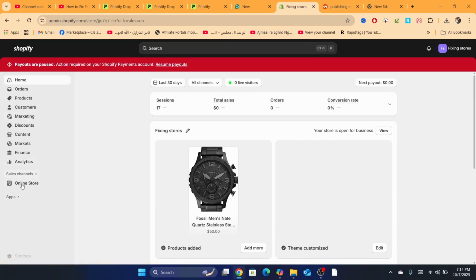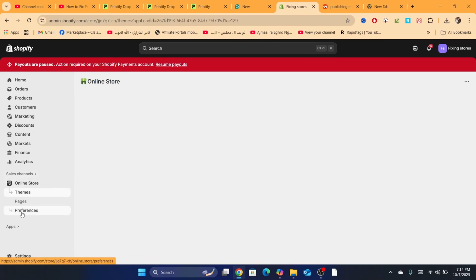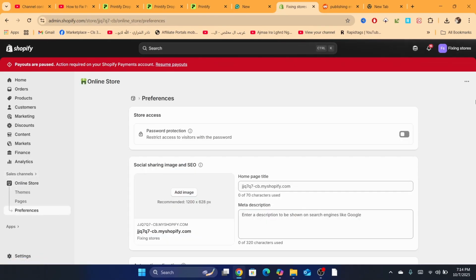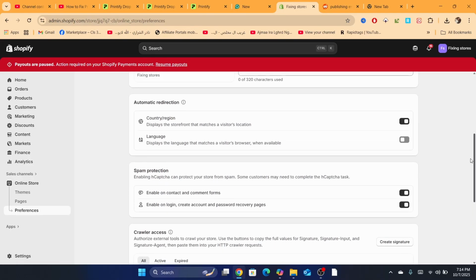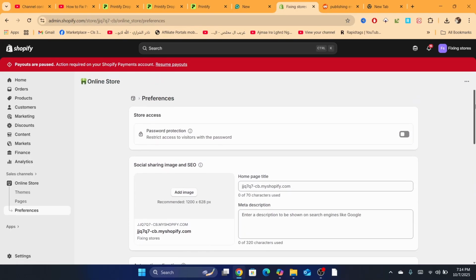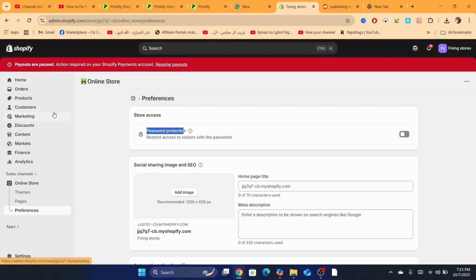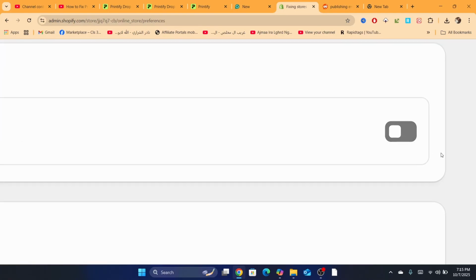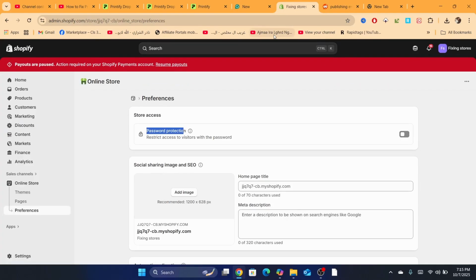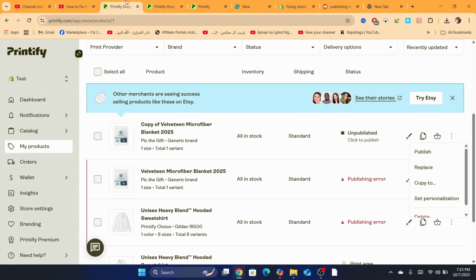Just click here on online store and then click on preferences. Now after that, you want to scroll down here and then just remove the password. Here, as you can see, it says password protection, restrict access to visitors with password. Just uncheck this, okay? Just uncheck this one, as you can see. By the way, if you are not paying for a Shopify plan, it's going to be garbage. You will not be able to click on it. So make sure you uncheck this, and after that you want to click on save, and then, like I said, try again and click on publish and see if this is going to work for you.